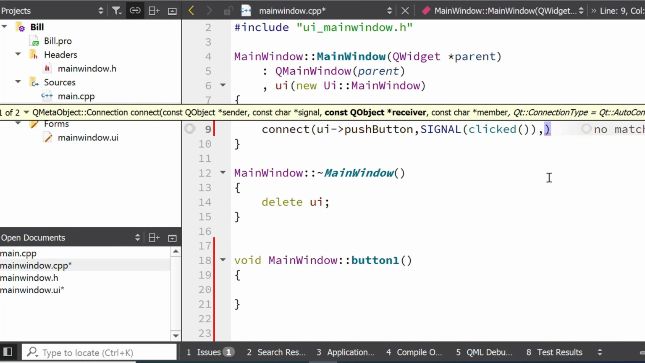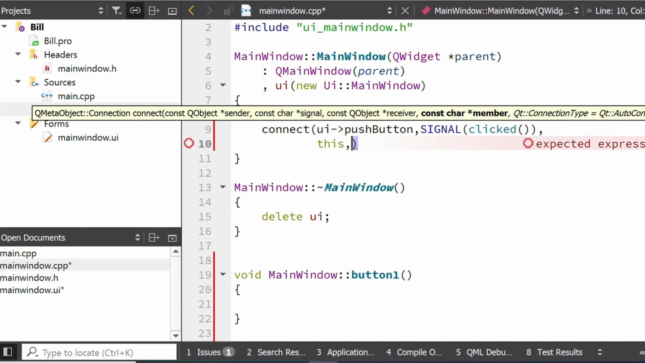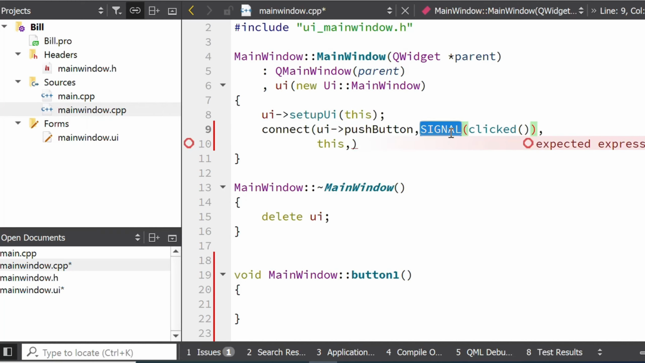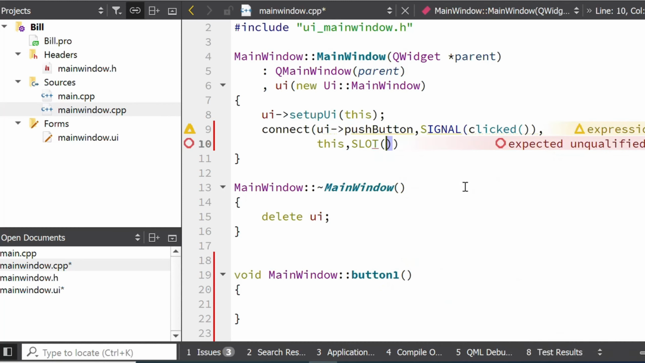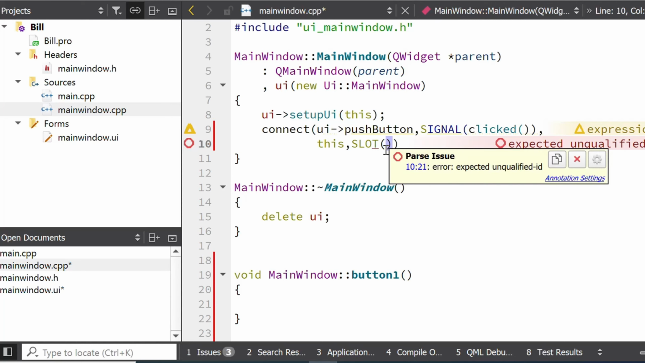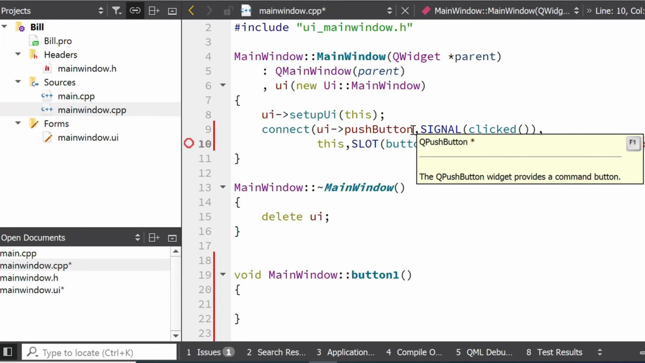Now I will use here comma to separate this process from other process, and now I will use this pointer, and now this was a signal that will be fired or sent to this slot, and here I will choose name slot, and after it I will type here name of this function that will work as a slot, that is button 1. Okay, so this button 1 function will perform its task when push button 1 will be clicked.